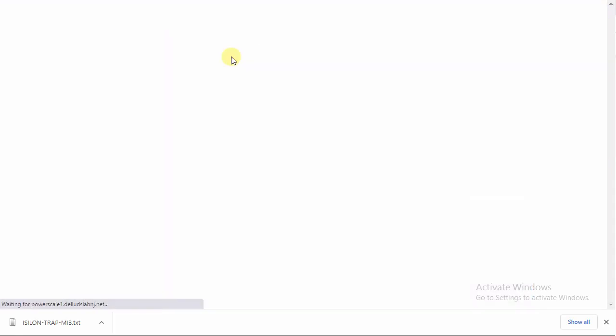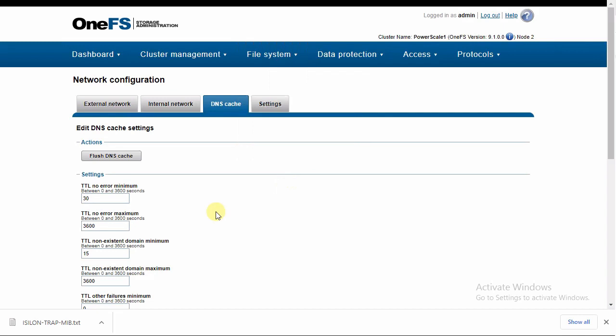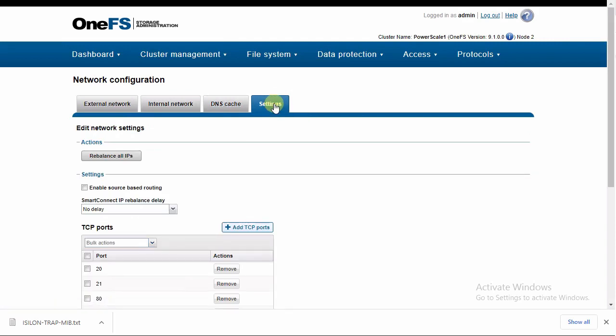If you wanted to clear the DNS cache, you could do that here. You could also set the DNS cache. And then there are settings in here for rebalancing the IPs. And this is used for Smart Connect. Currently, I do not have Smart Connect configured for this, but we can come back to this once we do configure it.